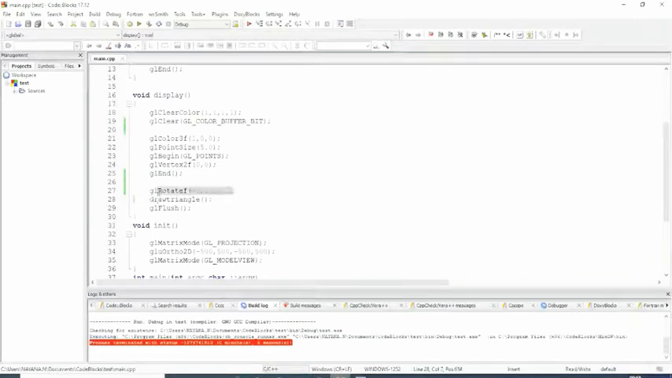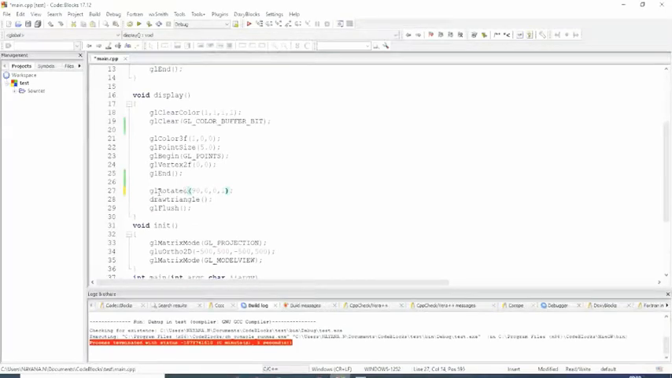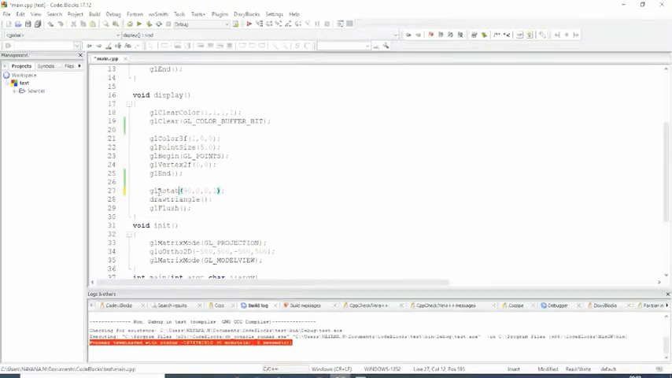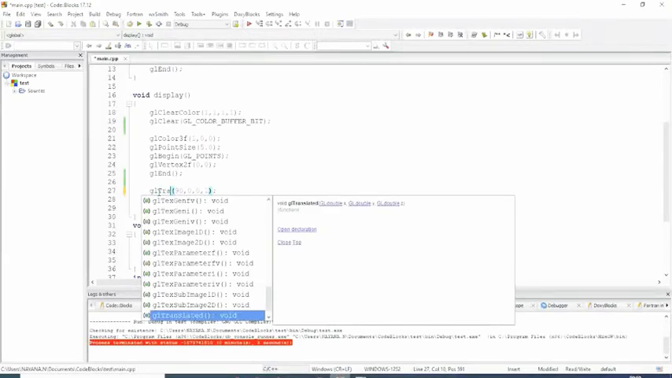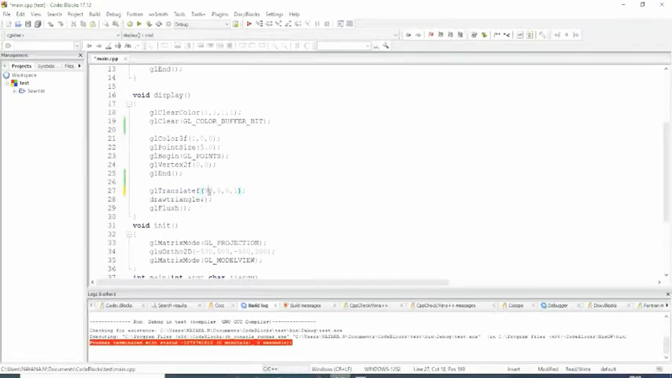GL, this F is actually the data type. You can change it to D also. I'm not sure if I is available. Float and double is for sure available. Translate F or translate D. So yeah, I integer is not available. Now this translate actually takes the tx value, ty value, and tz value.